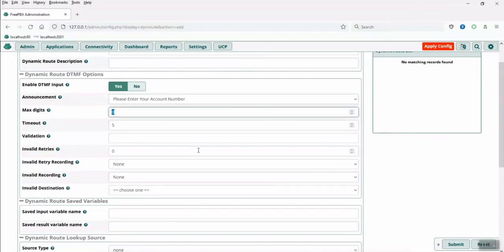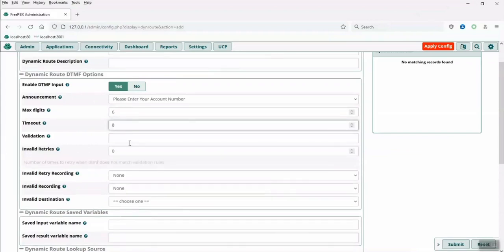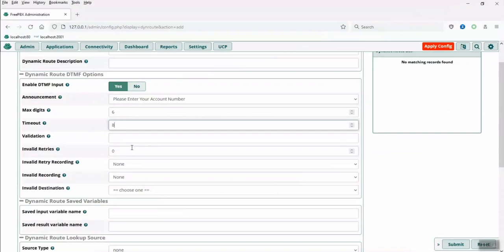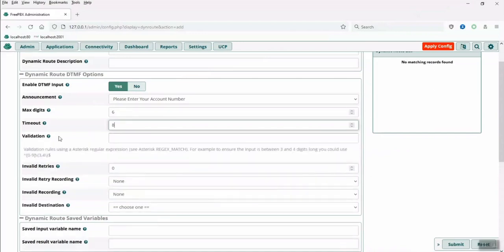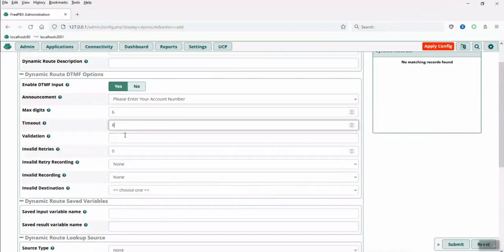You also have an option for how many digits you want. In my case, all account numbers are 6 digits. The timeout will give people 8 seconds. So 8 seconds of inactivity is considered a timeout. And at this point, the system will either proceed on or attempt to validate the input from the caller.